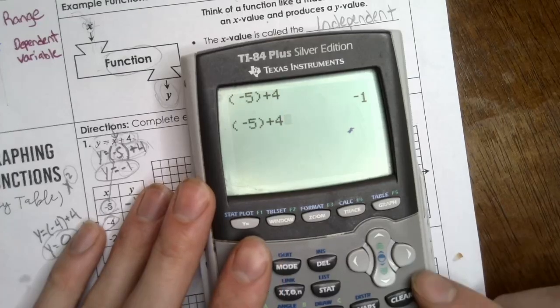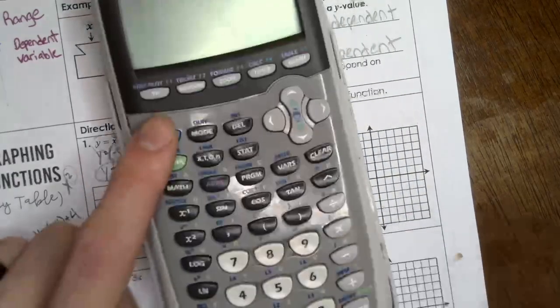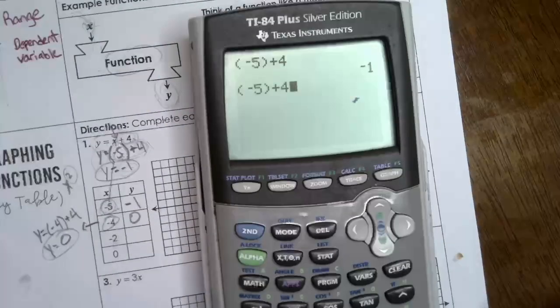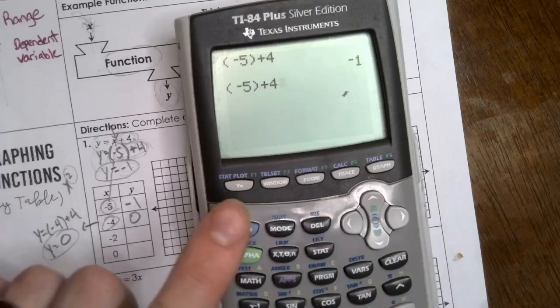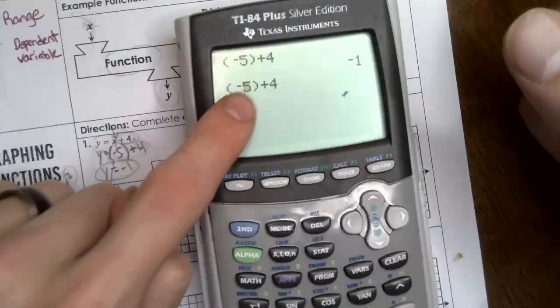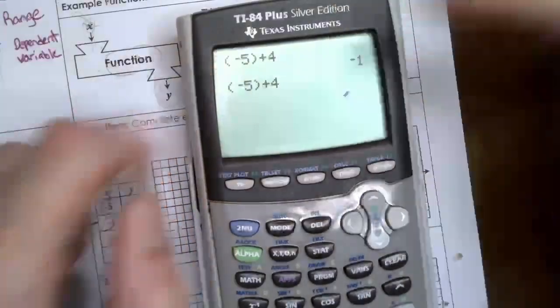I know some of you guys do that. I always hit second enter, and it just pops it up for me. That's just kind of how I've always done it, but it's up to you. And it just repopulates this, and then you can just scroll back and change whatever you need to change instead of having to type the whole thing in.